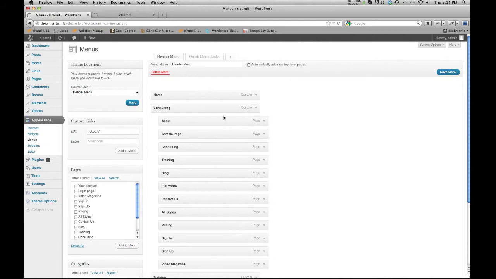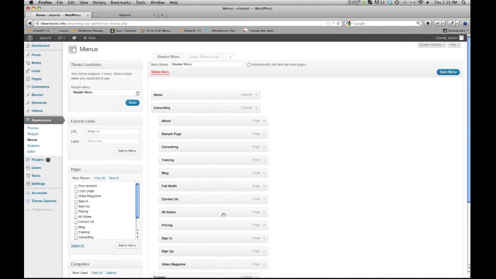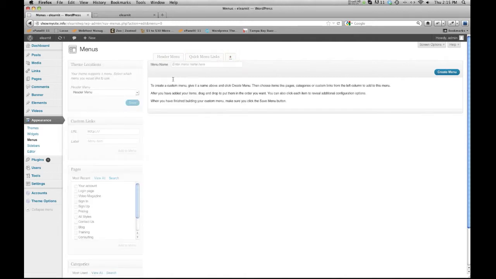And then what we're going to see here is a bunch of menus. And you'll see Custom Menu at the top, Custom, a bunch of pages, Custom, Custom. Okay, so first thing I want to point out is you'll see this tab says Header Menu. And if I click this, that says Quick Links Menu. So you have a way to make multiple menus. And for example, if I click this Add Menu button, I can create a new menu.